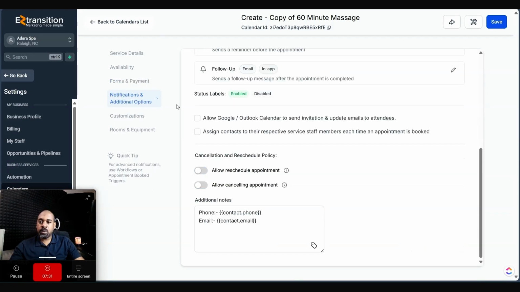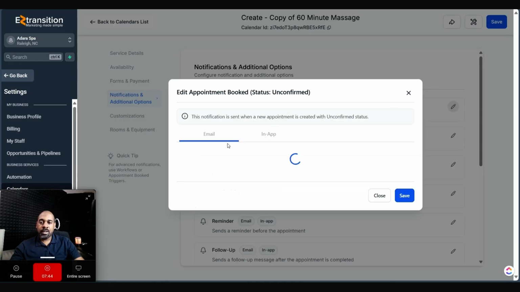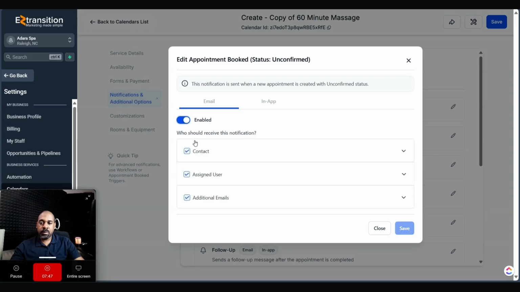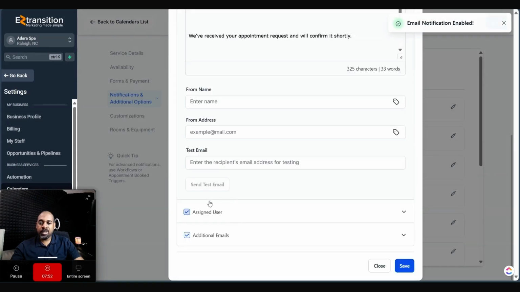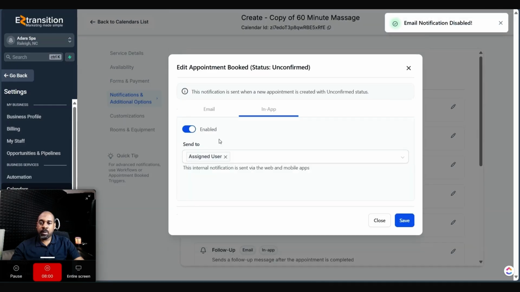Moving on to notifications. This you can go in and configure for each calendar. So you could say I want to get in-app notification when somebody books, or I want to get email notifications, and you can go in and edit. And let's see, for email, we can say send the contact an email, we can draft the email, we can send it to the assigned user, and we can send any additional emails as well. I'm going to disable email for now and just leave it as in-app because we'll do customized emails for the user.